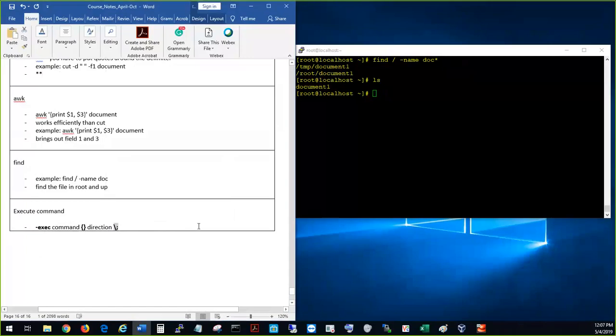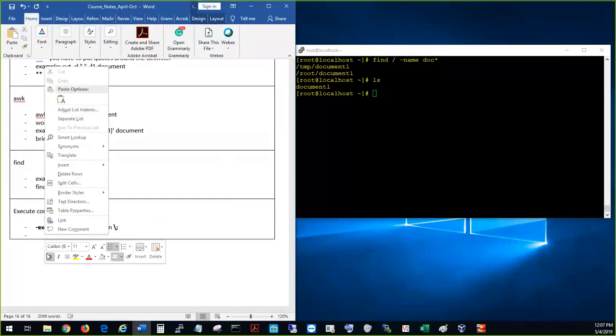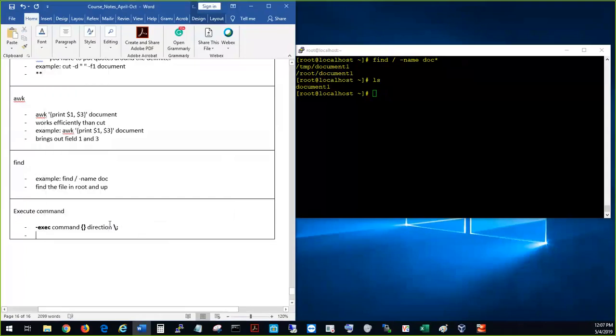I'll give you an example of how this works. I'm not using the exec command that often here, but it works only with the find command, okay? So for example, if I want to find this document here and then save it here, let me remove document one. So what I'm going to do is use the find command. Where am I going to find it?